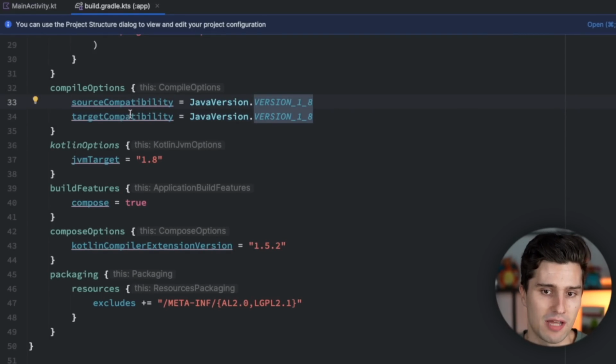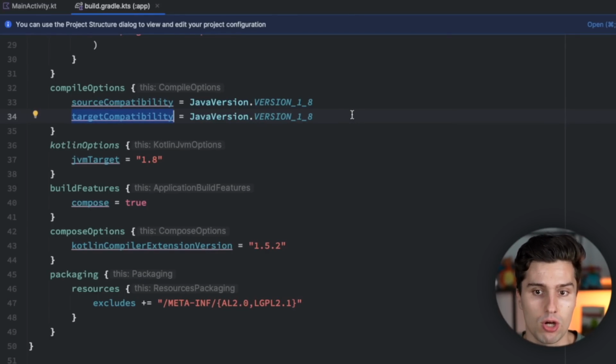But then we also have this target compatibility field here, which does not refer to the Java language features we can use, but rather to the Java bytecode version that the Java compiler should generate. And that's exactly what I talked about before. So the bytecode version just determines how the code and the instructions look like that the Java compiler will generate after interpreting our human readable Java code.